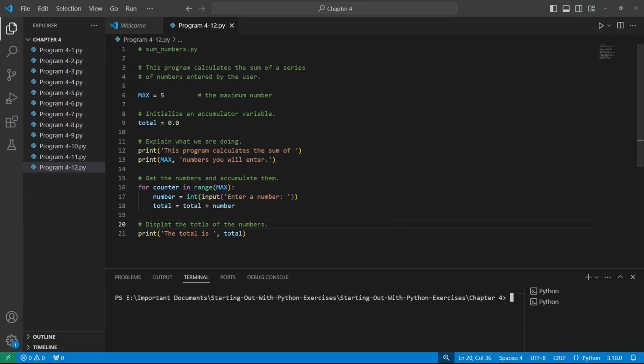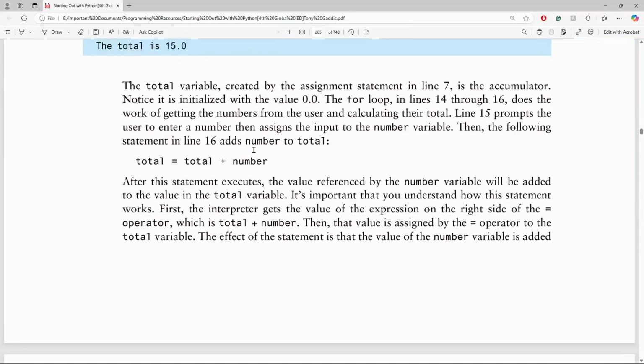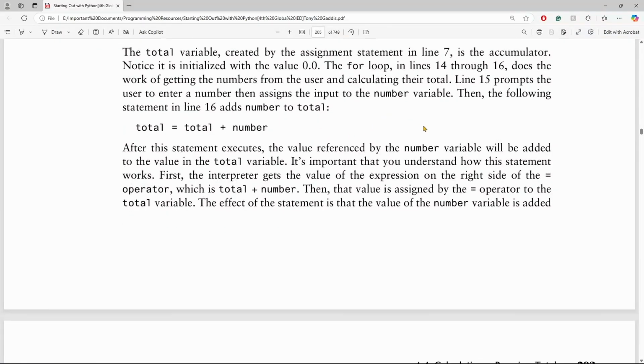As you can see here, the total variable created by the assignment statement in line 7 is the accumulator. Notice that it is initialized with the value 0.0. The for loop in lines 14 through 16 does the work of getting the numbers from the user and calculating their total. Line 15 prompts the user to enter a number, then assigns the input to the number variable. Then the statement in line 16 adds number to total: total equals total plus number. After this statement executes, the value referenced by the number variable will be added to the value in the total variable. It is important that you understand how this statement works.